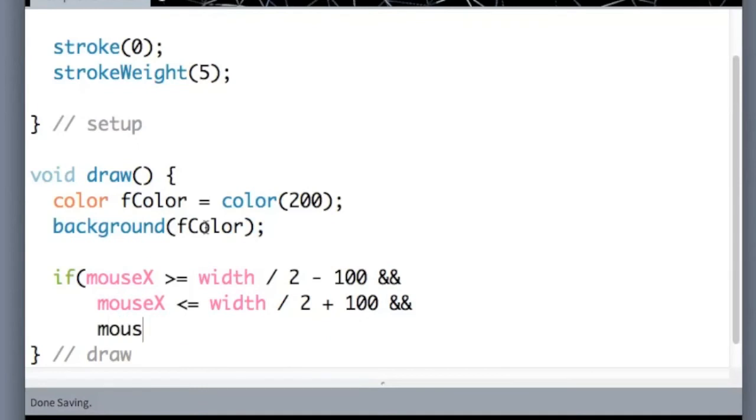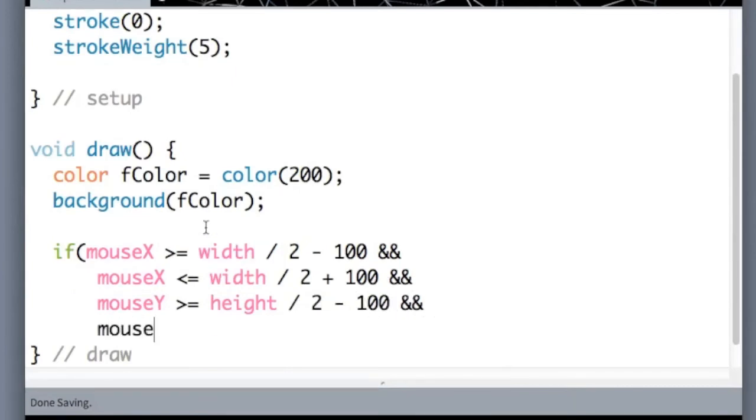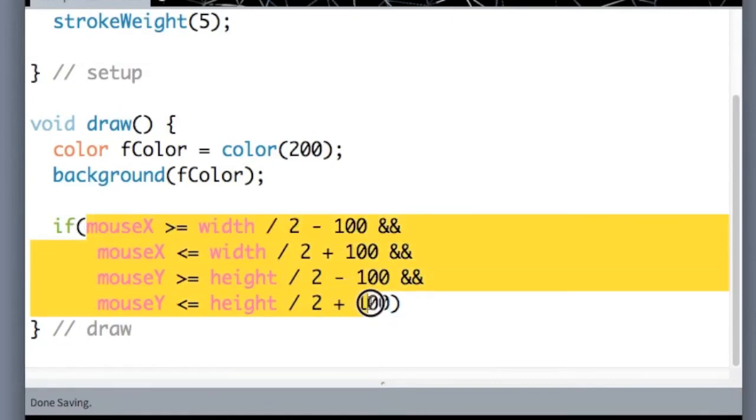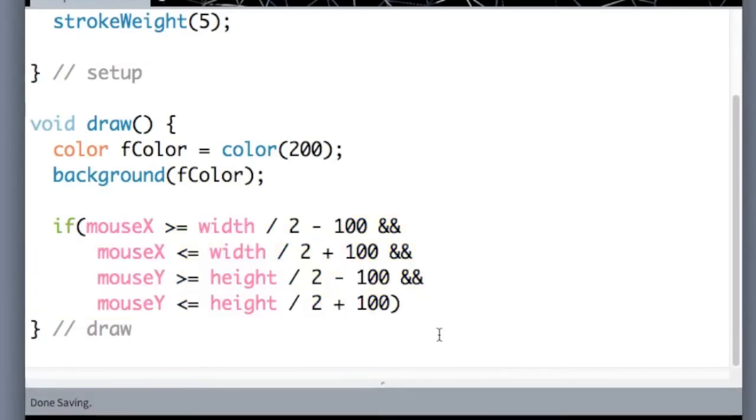And now we have up and down. Mouse y has to be greater than or equal to height divided by 2 minus 100, and less than or equal to height divided by 2 plus 100. Okay, so there's the compound Boolean expression we're using for this if. This whole thing is one Boolean expression that evaluates to true or false. Okay? So if that's true, that means we're inside the box.